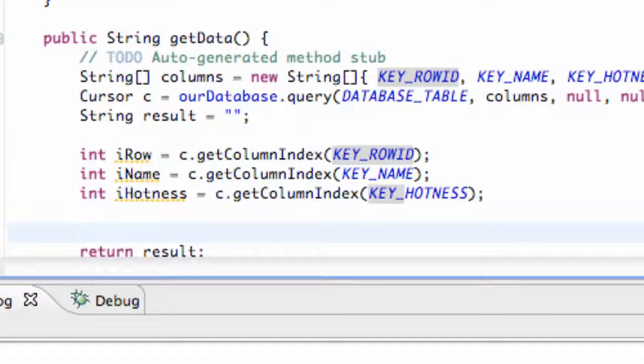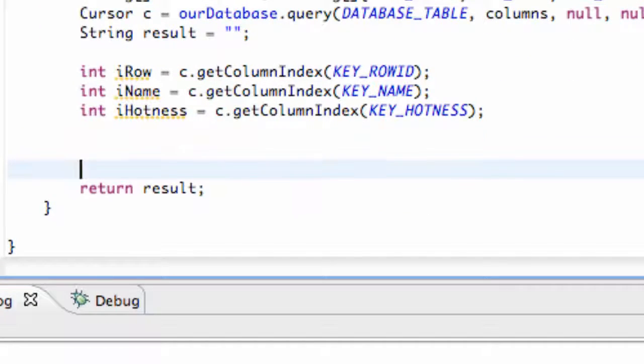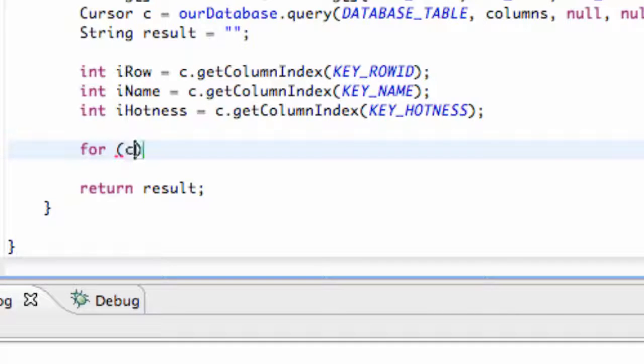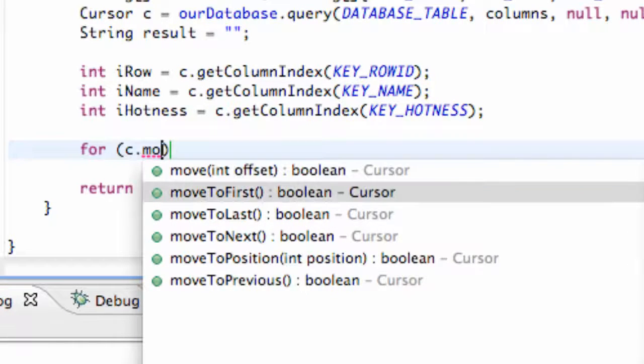Alright, so now we want to actually get through and start reading all of our entries of our database for the most part. So we're going to create a for loop, which is going to start our cursor at the very beginning and then cycle through, read all the data, and loop through and go to the next entry until there's no entries left. So we're going to do that with a for loop, and we want to start at the beginning. So we're going to say our cursor dot moveToFirst.